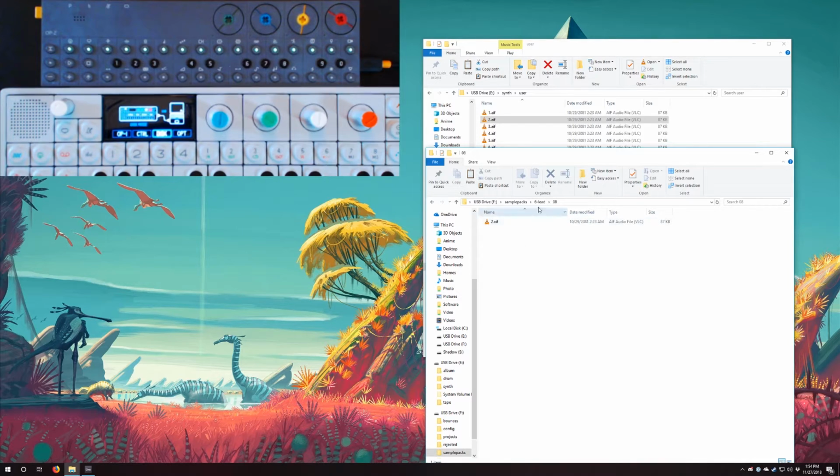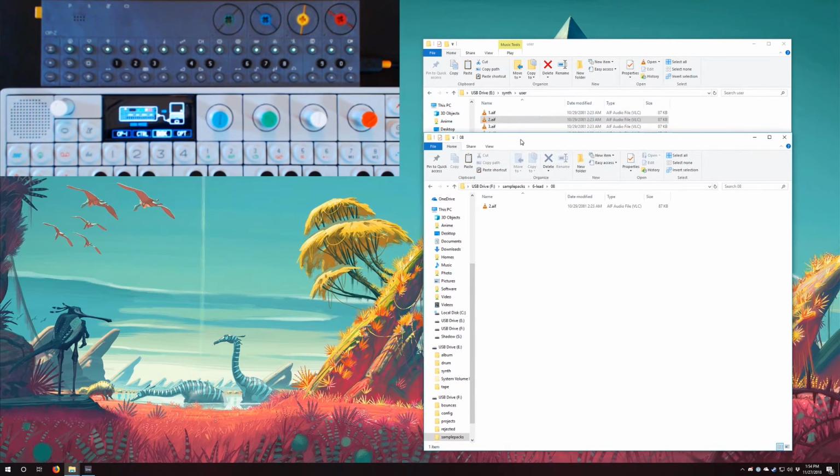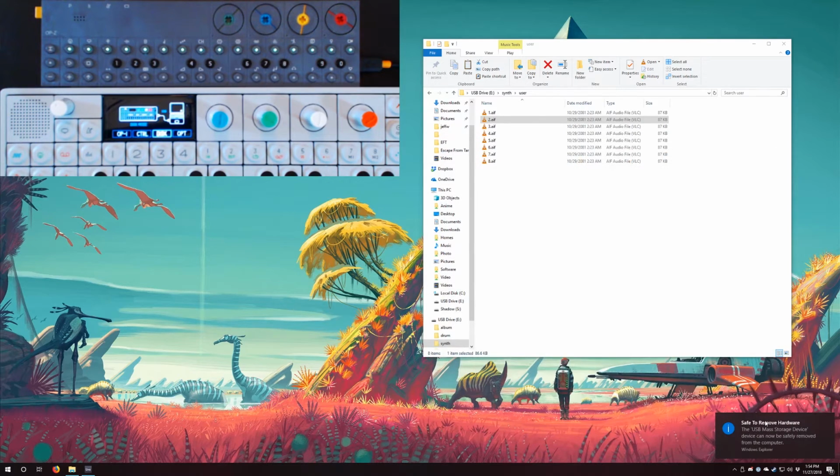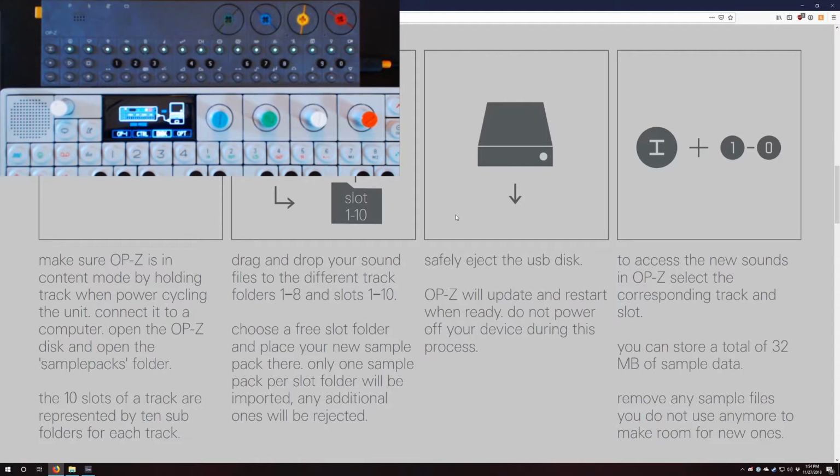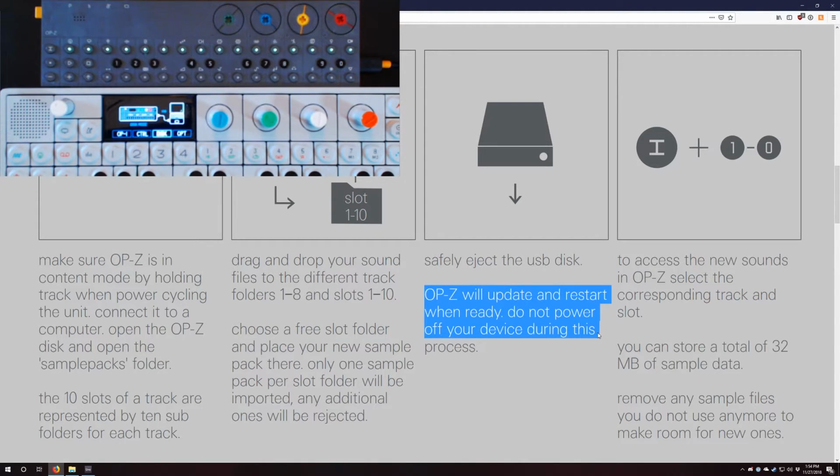Now the next step would be, okay, I've put my synth patch on the OPZ, and I should go and eject it, the OPZ, that is. Okay, we can see that it closed the window. It says safe to remove hardware, but nothing happens here. What should be happening, they have in their guide: safely eject the USB disk. OPZ will update and restart when ready. Do not power off your device during this process.